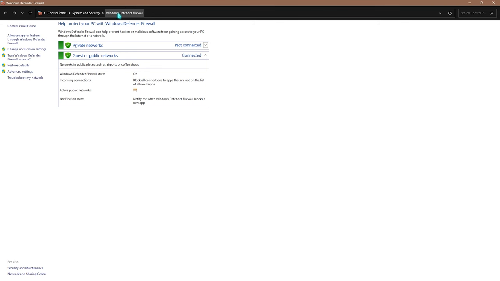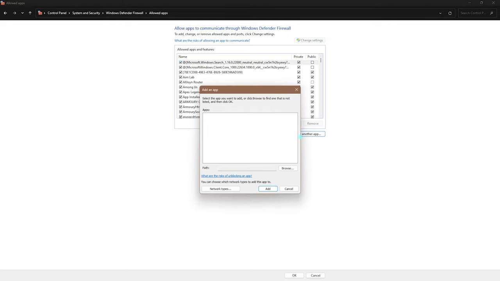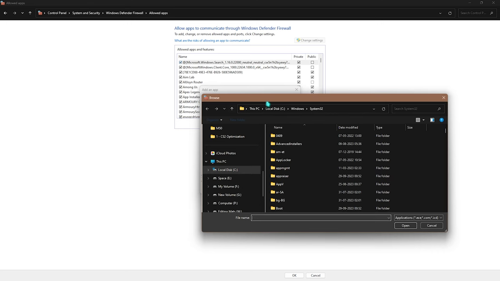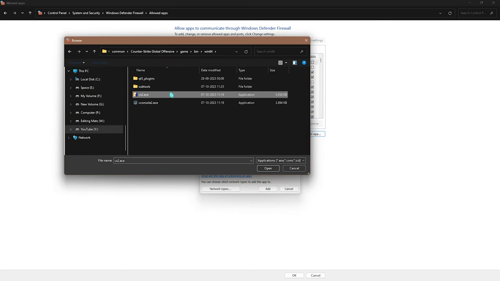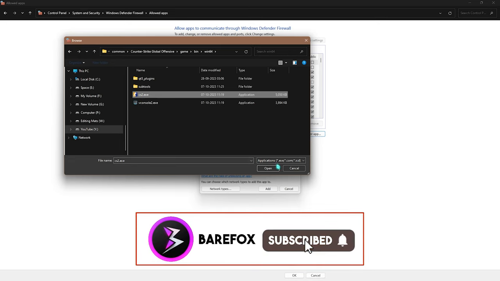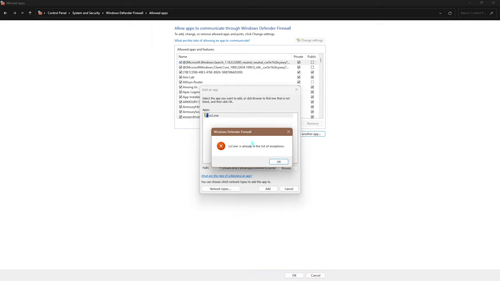firewall. Now once you're in the Windows Defender Firewall, click on allow an app or feature through Windows Defender Firewall, and over here click on change settings. Now you will have an option to allow another app. Simply click on it, then go to browse, and then go over to the installation location of your CS2. Once you're in the game directory, simply add cs2.exe, click on open, then simply click on add. Now it is already added for me, but you have to add it right over here.